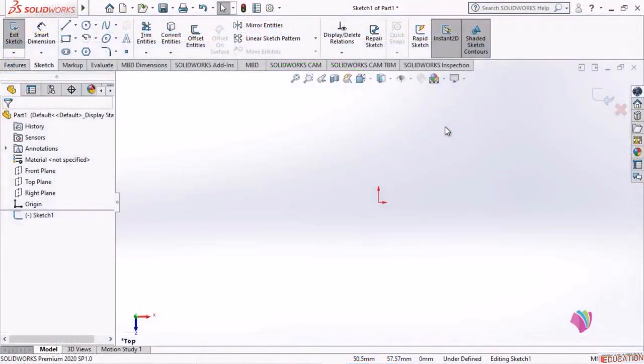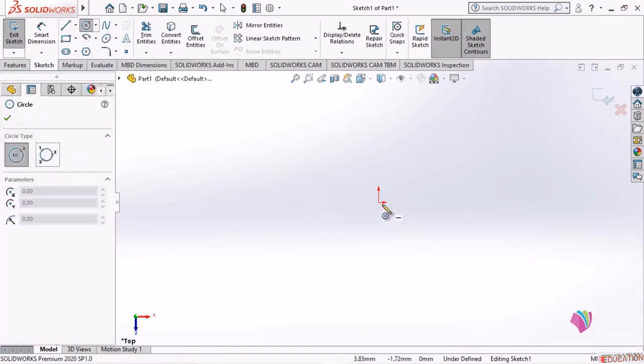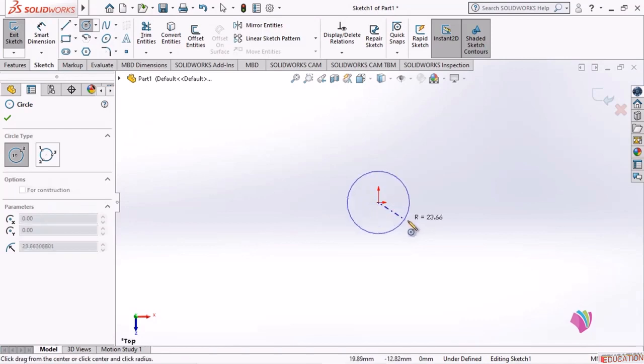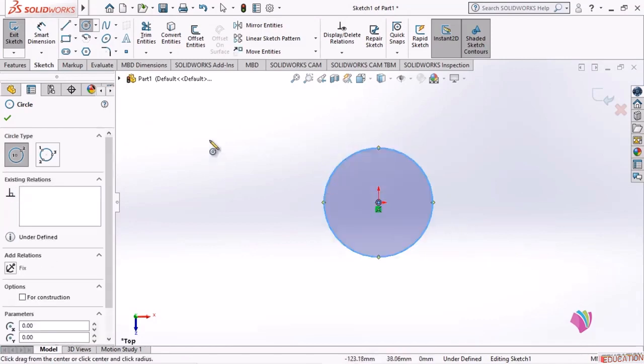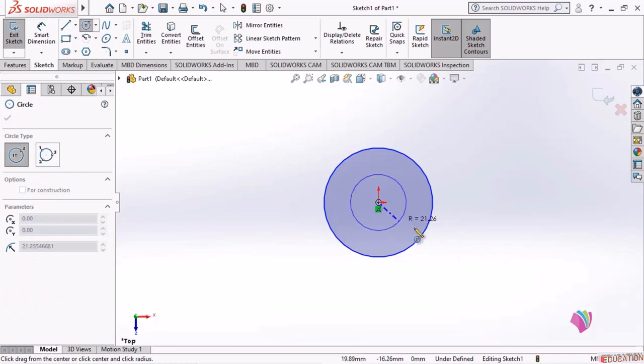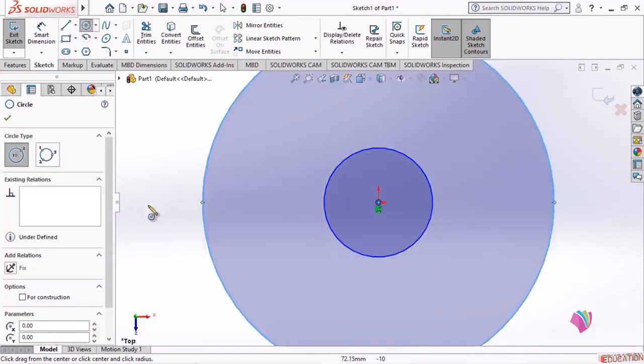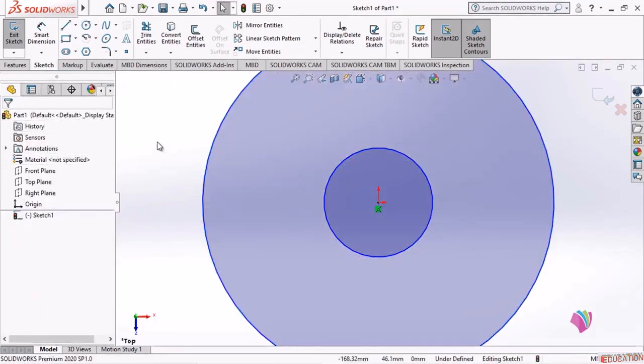Now this is the sketcher interface of Solidworks. Let us create the same outer boundary. We will take circle and directly we can select, you can see, we can select the origin and create a circle here. Let us select the origin again and create another bigger circle. So at a time we are creating two circles. Now let us give the dimensions.